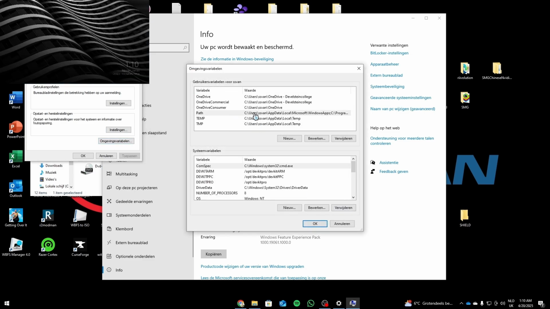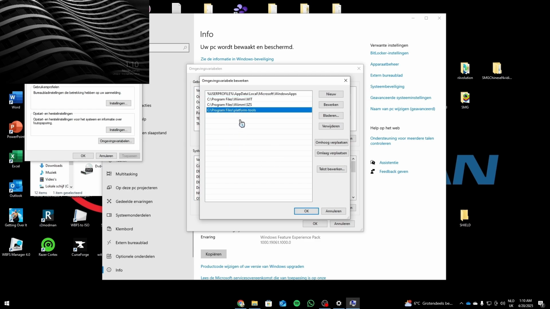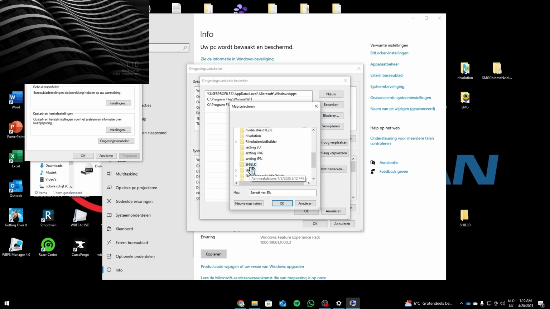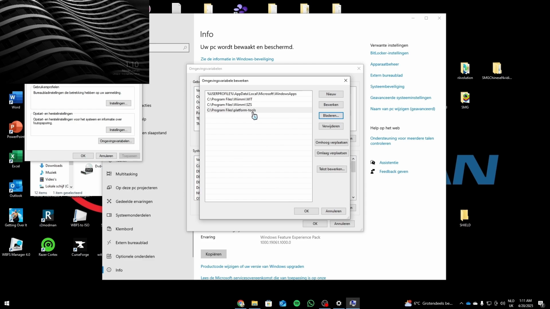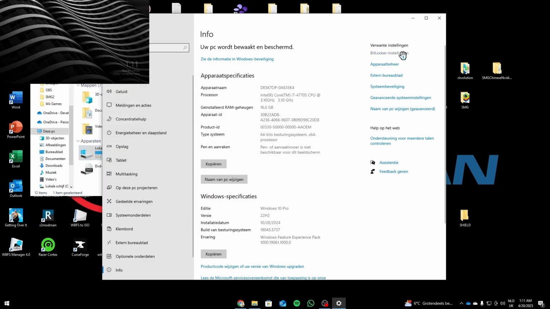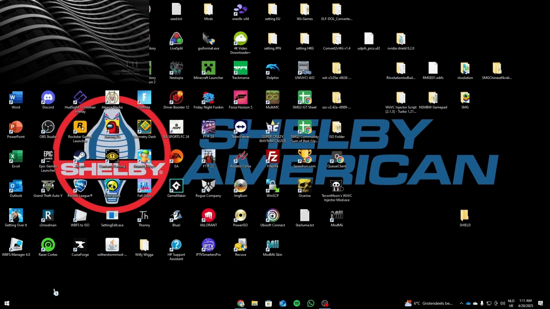Okay, so now go to path, and then you have to add platform tools. I can just delete it like this, so I can add a new one. So how do you do that? Go to the third option right here, and then go to, where is it? It's of course on my C drive. Just go where you put your platform tools folder, and I put it in program files. Then click on platform tools, and then click on OK, and it should be right here, and then click on OK, and then click on OK, and then click on OK.